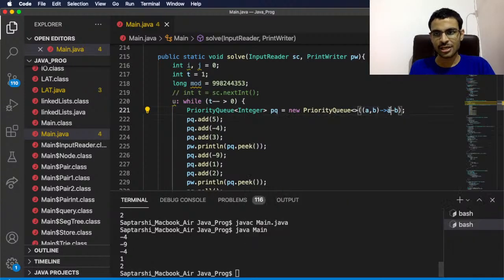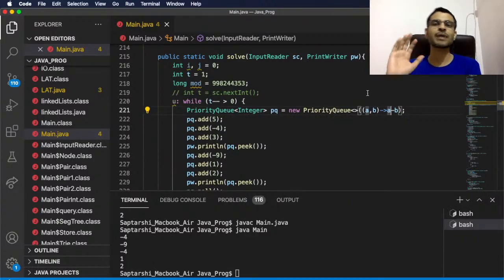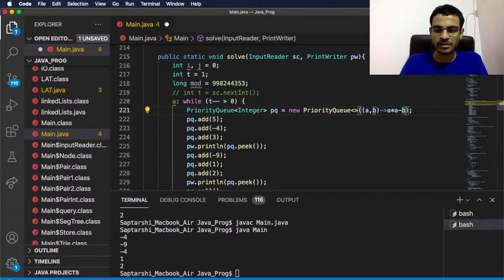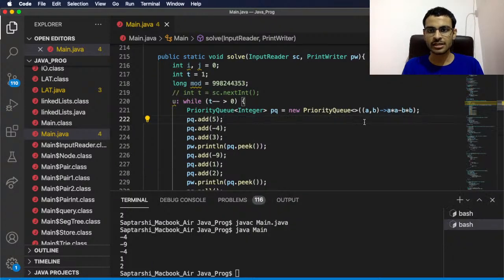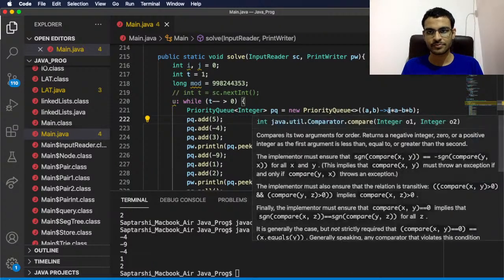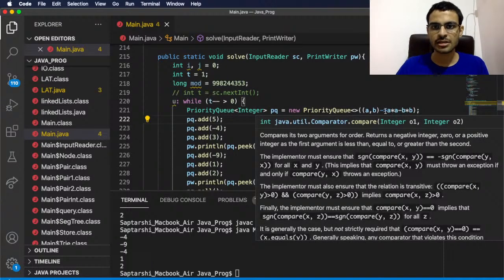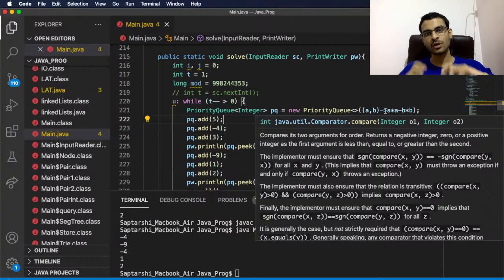Now suppose you want to change it. You want to say the difference should not be seen in this manner. I want it to be absolute. If you want it to be absolute, you can use math.abs, or you can do something like A into A minus B into B. So over here, if you change this, what will happen? The way your comparator works, it takes two integers and compares them. It compares its two arguments. How will it do it? It will see how the difference is computed. If the difference is less than 0, that means the first element is smaller. If the difference is equal to 0, that means both are the same. If the difference is greater than 0, that means the second element is greater. This is how it does it.